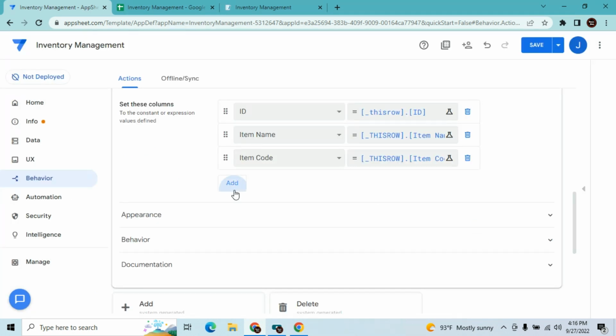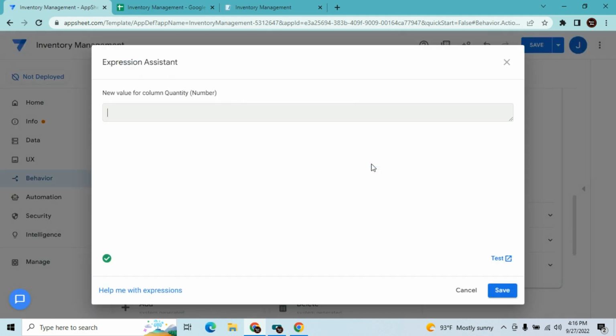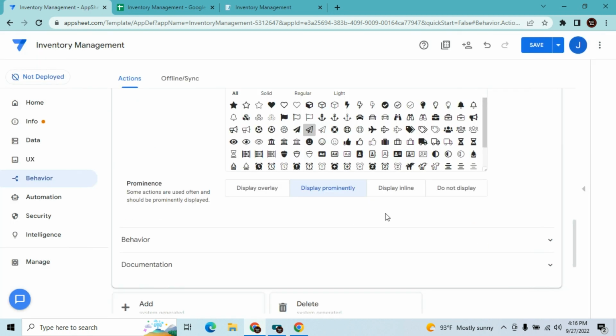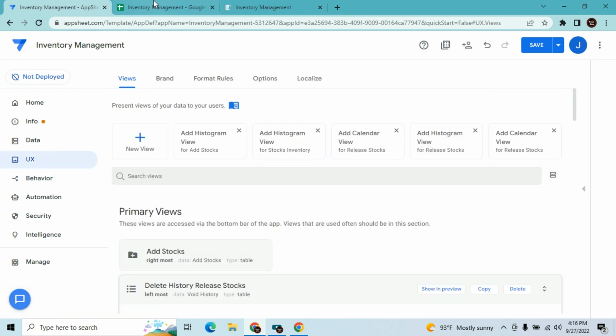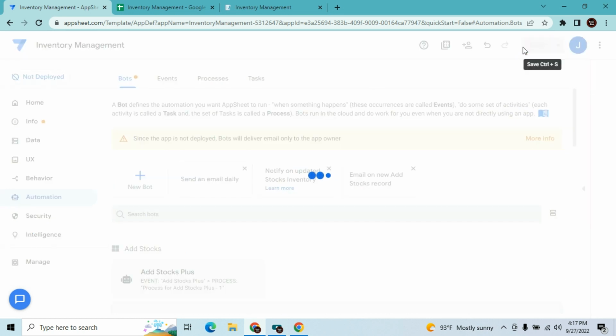Then the last is the quantity. So if you have a user email, you can capture the someone who delete this quantity. Okay. Then I don't want to show this appearance, do not display, and then go to the UX. So we're gonna trigger this during delete. We cannot go to the UX, so we need to create an automation for this. So let's save first before we create an automation.